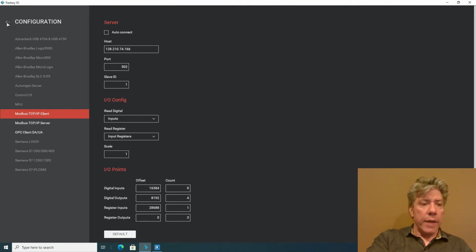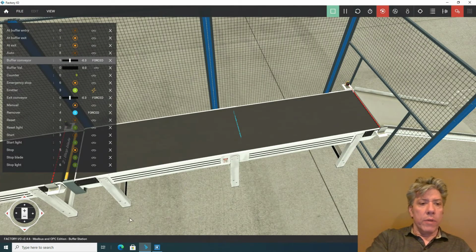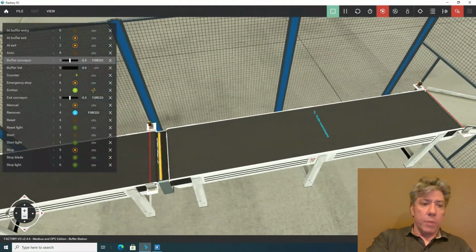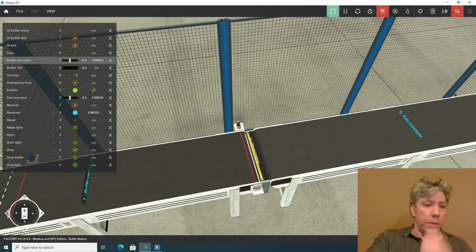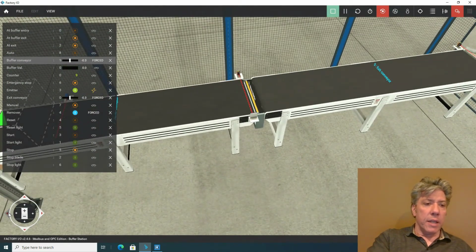And so let's go back and see if that works. Now how can we tell if it works? Well, what we've got to be able to do is have the simulation running and twist the knob, and then see if the PLC can sense that twisting knob. So I've got the address set up.